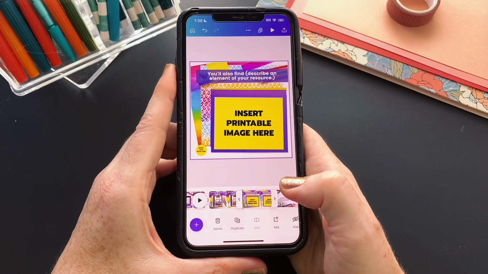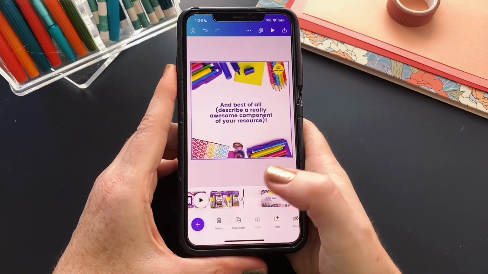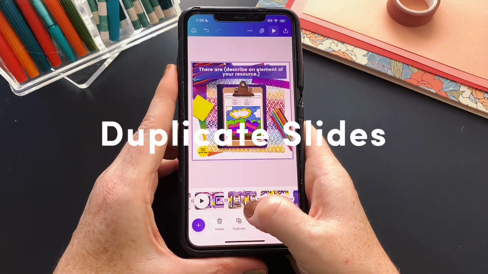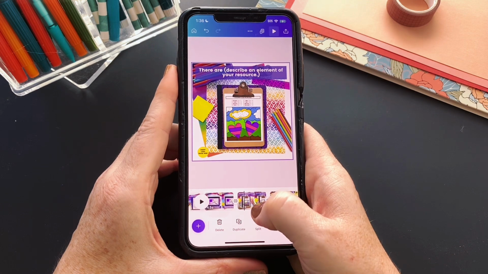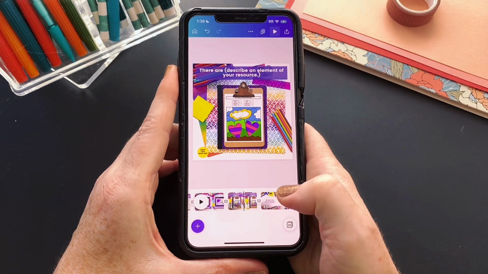So on this slide, I actually don't have any screenshots that will work, so I'm just going to delete, and you can always duplicate a slide that has the format that you need multiple times and use that instead of exactly the way this template is laid out.